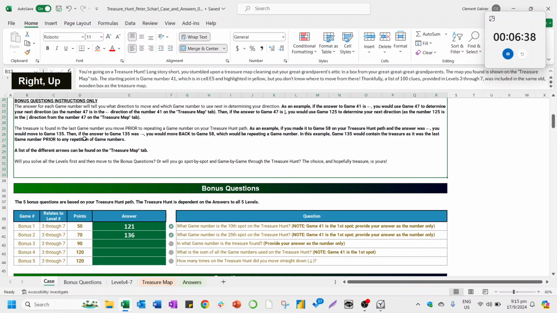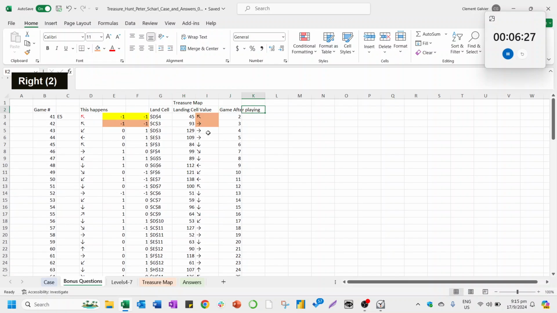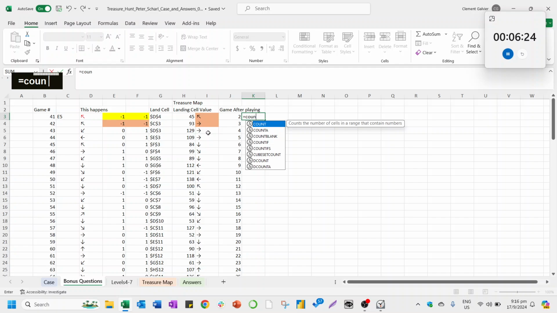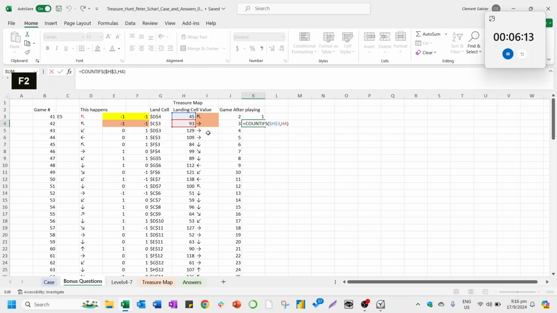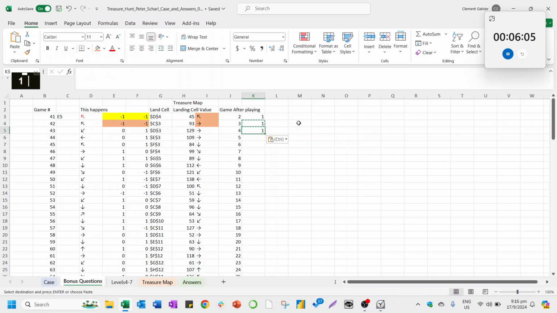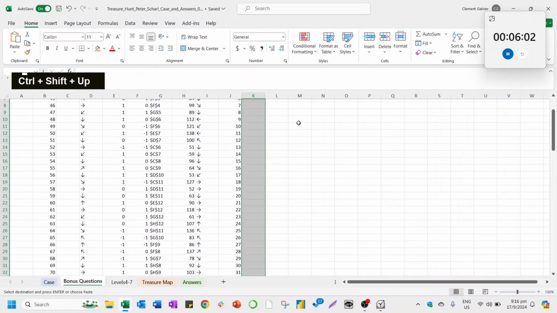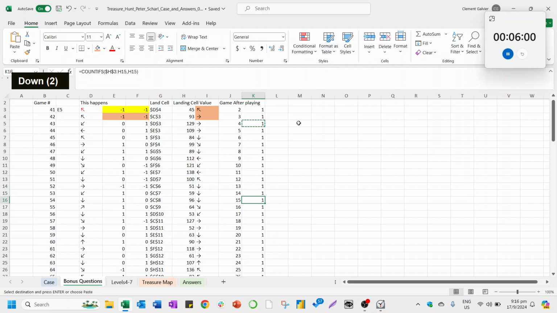The treasure is found in the last game number you move prior to repeating a game number on your treasure hunt. So let's see what game number we found. So COUNTIFS in that range, which is just one cell, of that cell. Sounds silly. And if I drag it across, it doesn't move. So I need to make this one fixed, but this one variable.